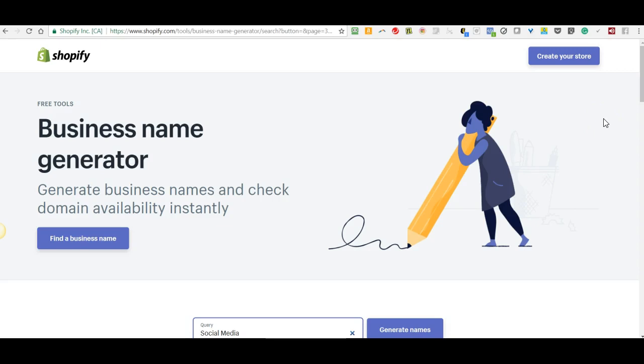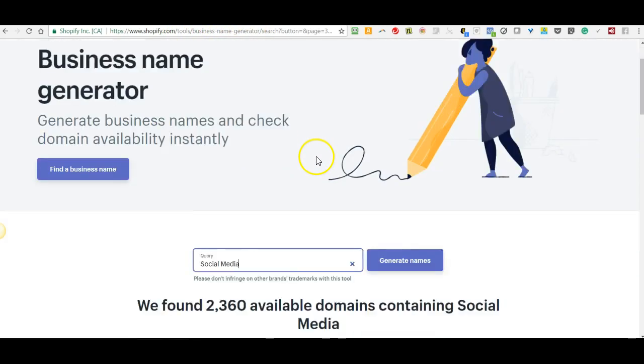So a lot of people have trouble. They say, okay, they want to start a social media agency, but how do they even come up with a name? So I found this cool tool. It's at shopify.com/tools/business-name-generator. Don't worry, I'll post that link.